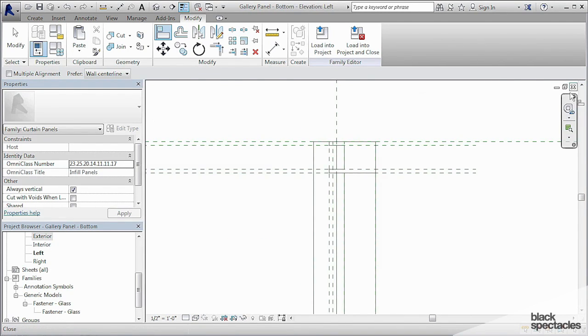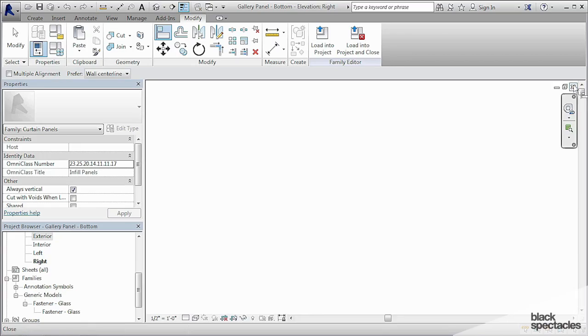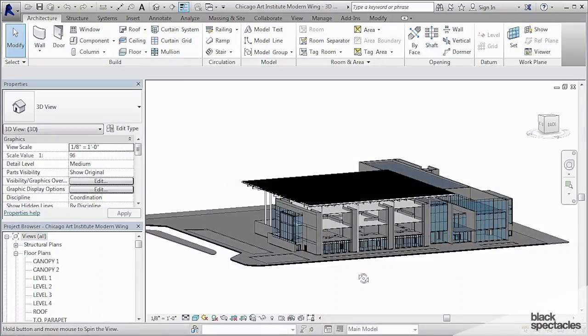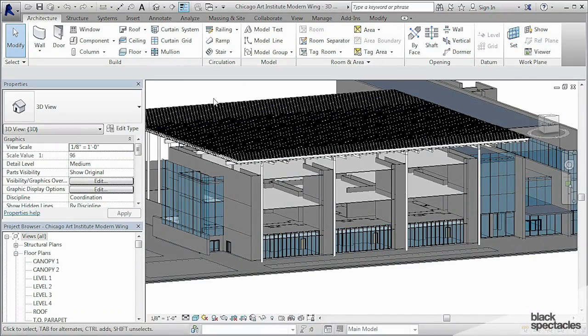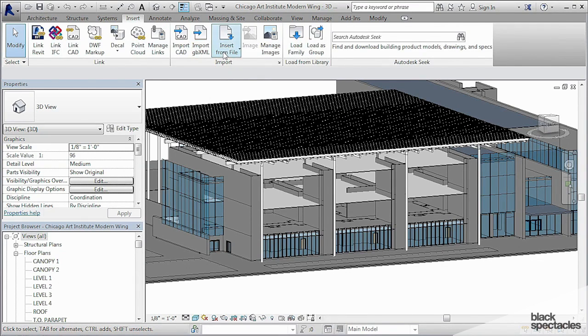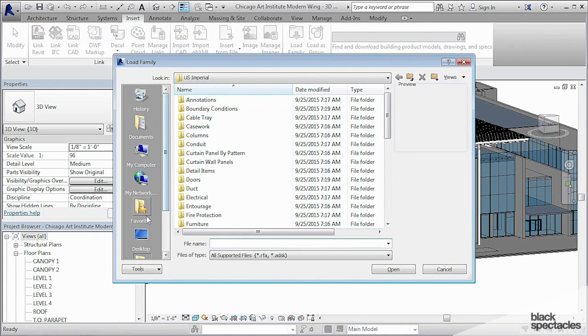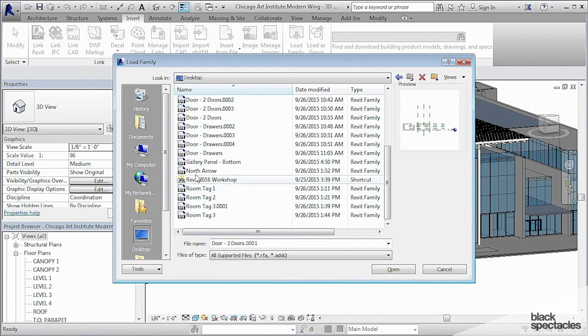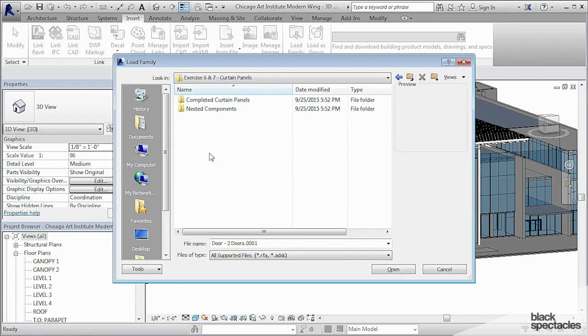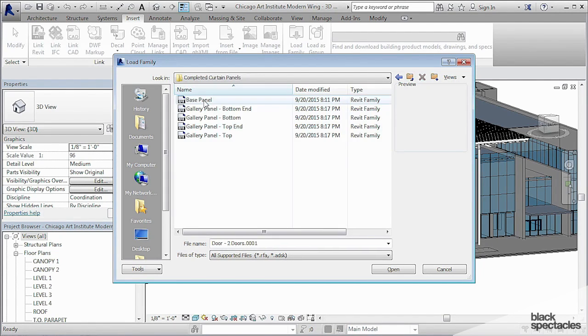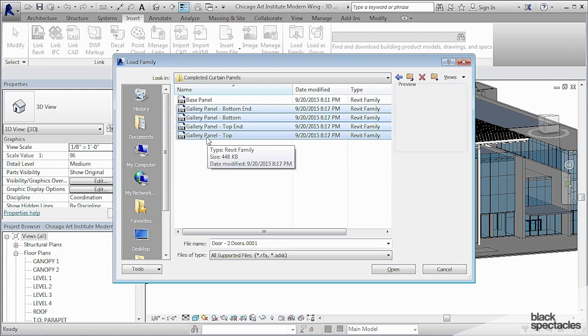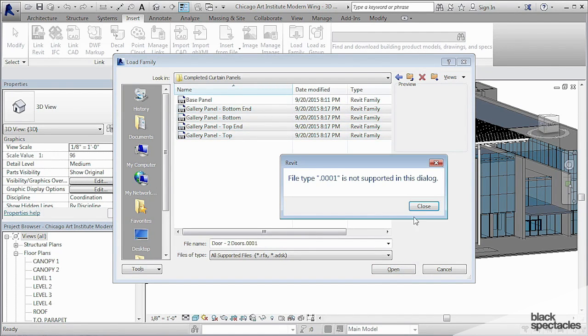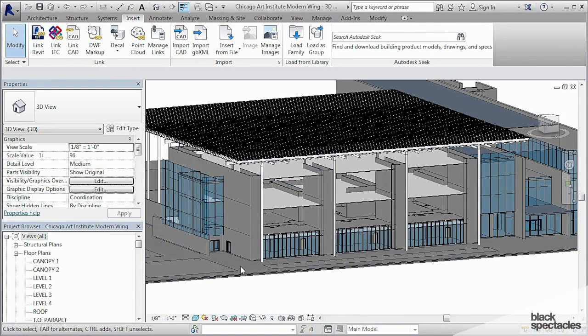I'm going to load the panel that I created ahead of time because I know for a fact that that one works. And so what I'm going to do is load the panels that I created previously. And so I'm going to go to Insert, Load Family, to my desktop, Dropbox, Exercise 6 and 7, Completed Curtain Panels. And I'm going to load all of these gallery panels, all 4 of them. You can see there's 4 different gallery panels. And say open. There we go. And so all 4 of those panels are now loaded.